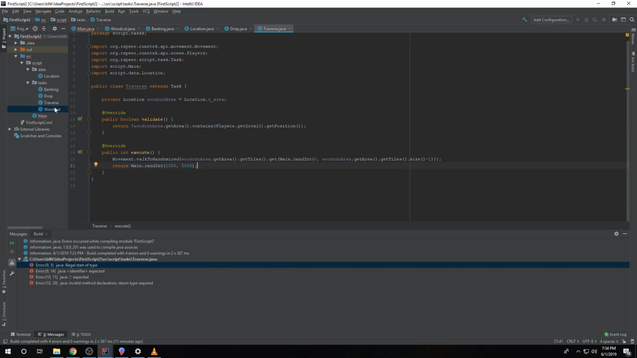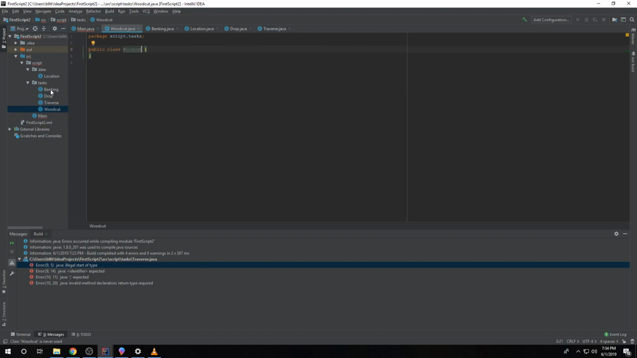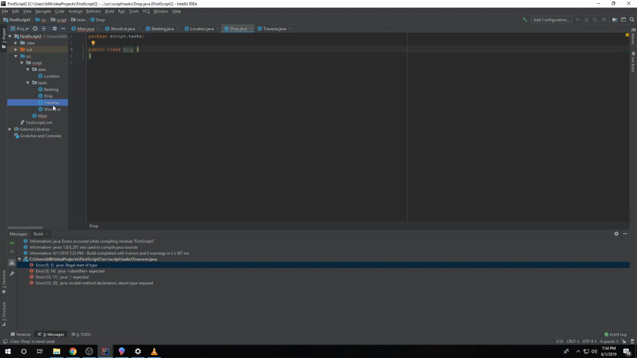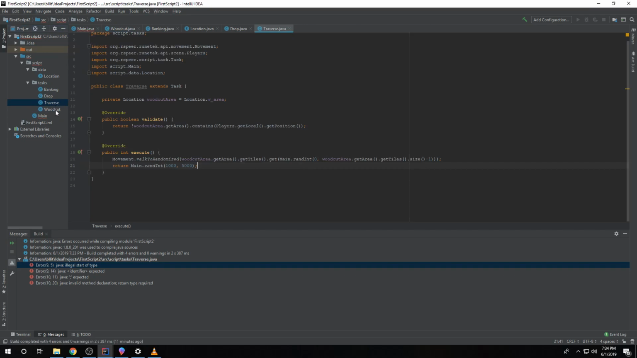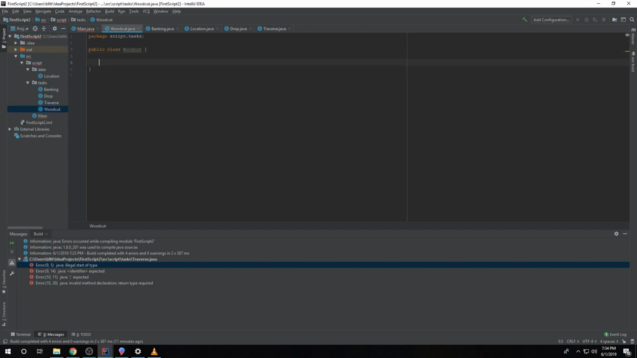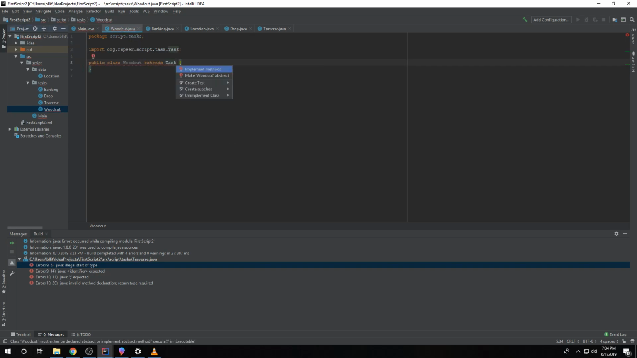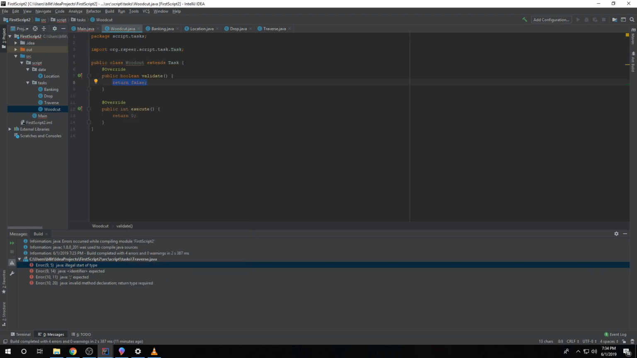Yeah. And next we have, what should we do? We did banking. Inventory is full. Let's do woodcut. Well, we're all here for it. So this again extends task, and implement. Jeez, I need to stop spamming that keyword. It's going to break one of these days.